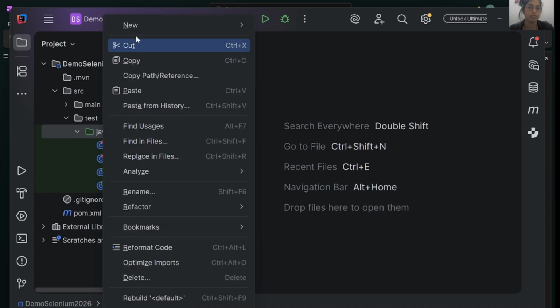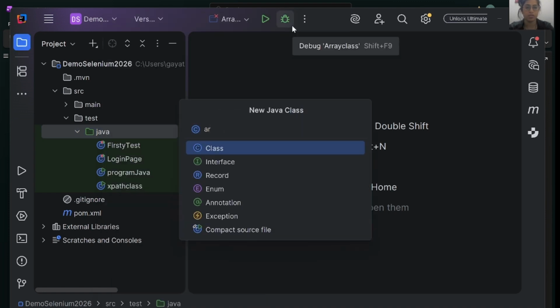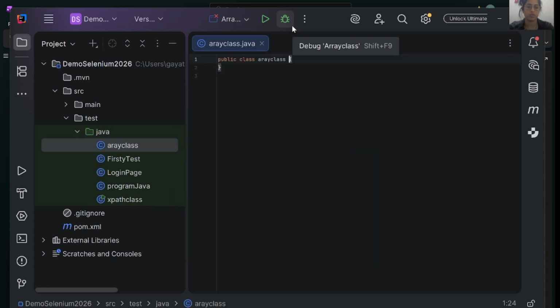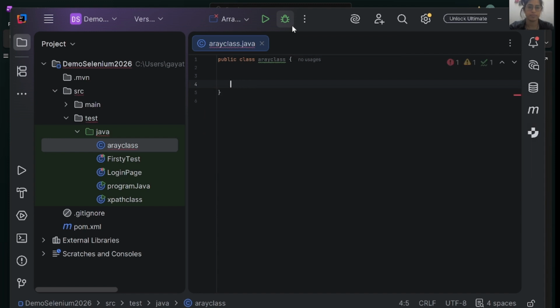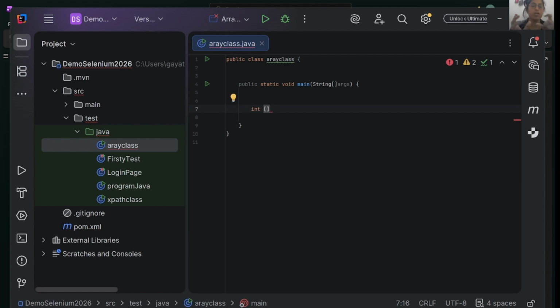So let me create one Java class, an Array class. Here I will declare one array. What we have to do is write the data type. Which type of data is it? Integer type of data. Then you have to use square brackets. This is the symbol to create an array. Now marks, and that's it. So here we have not done any initialization.